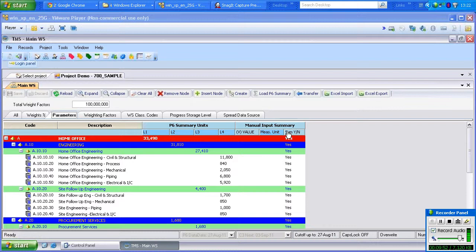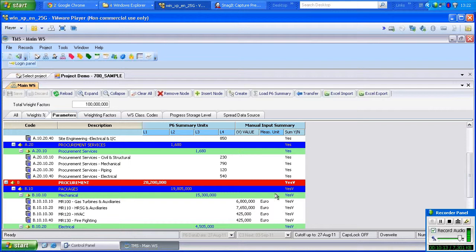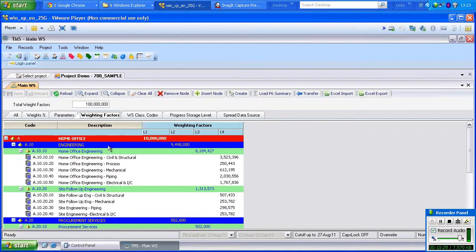In the manual input summary, the column sum is yes or no. Yes means sum the value of the P6 split. Sum equal yes B means sum the value manually inserted, like in the case of procurement. Sum equal no does not sum any value. Weighting factor column. The tab weighting factor contains the values of homogeneous weighting factors summarized at each level of the main WES. The total is equal to the imposed value, normally 100 million of points.